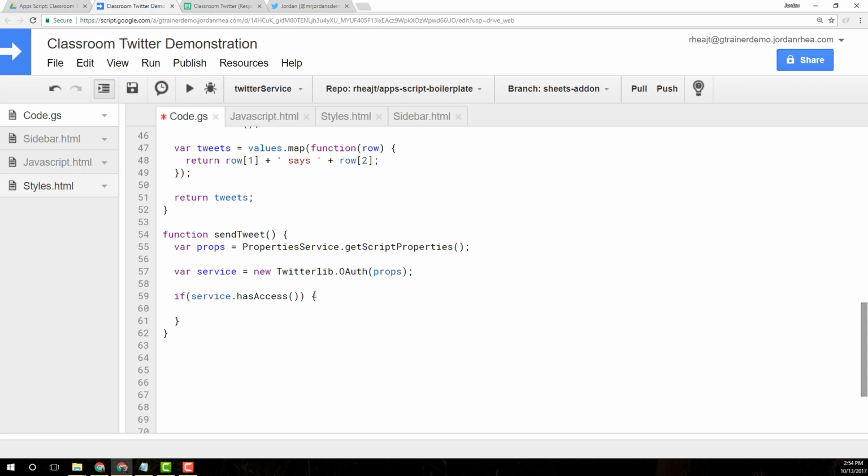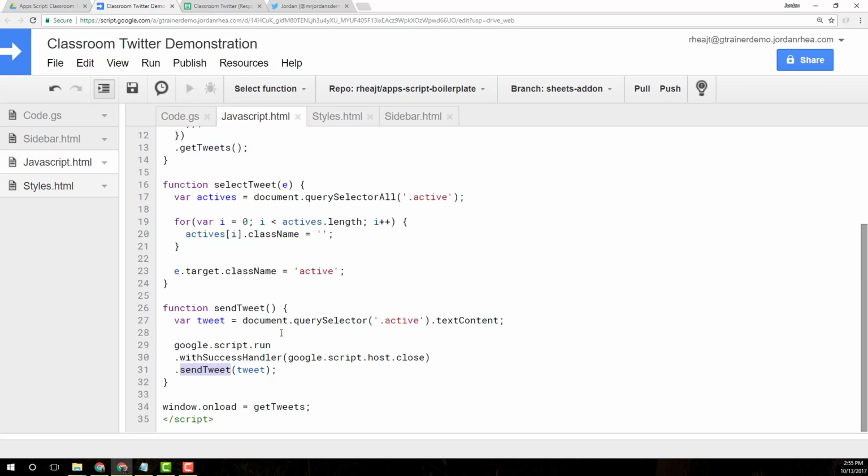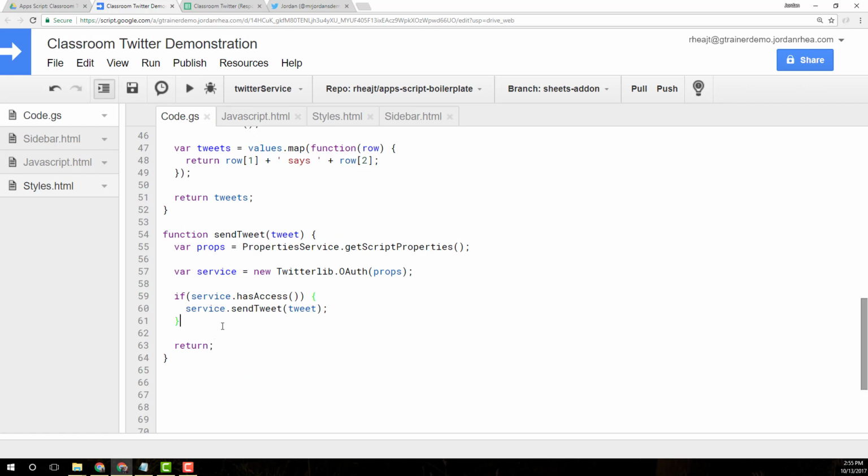This library makes it as simple as calling service.sendTweet, and we're going to put the tweet right inside there. But we've got to actually accept the tweet into our function. We're going to send the tweet there. And once that is all done, we're just going to return back to our withSuccessHandler, which is going to close this.